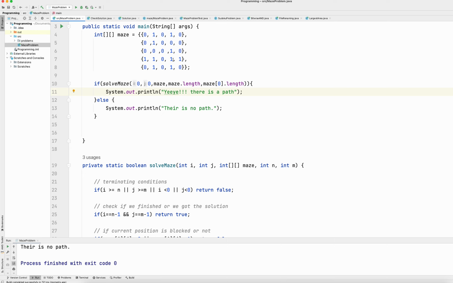Okay, suppose I made this 0, and this 0, and this 0, and this 1. Still it should not be able to create any path, which is true. And if I make it 0, then it can come over here, so it can traverse from here to here, so there should be a path.